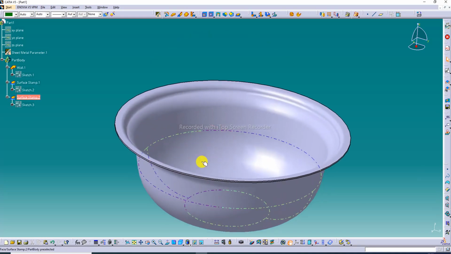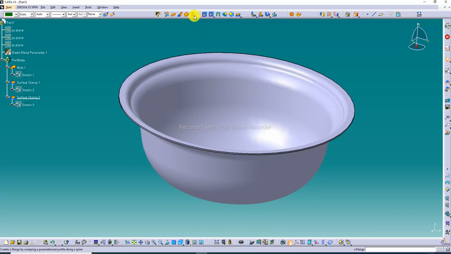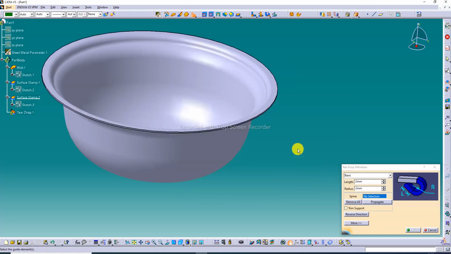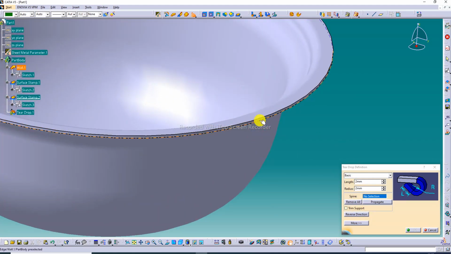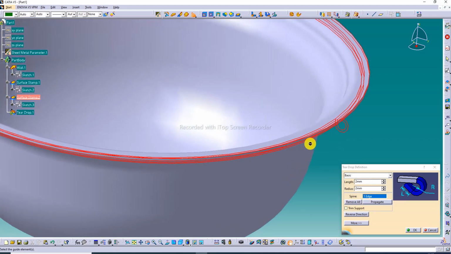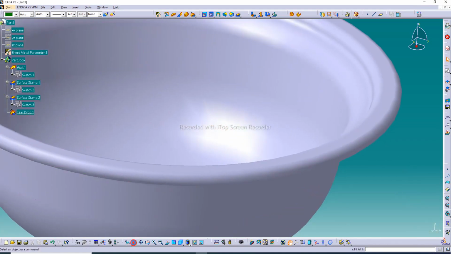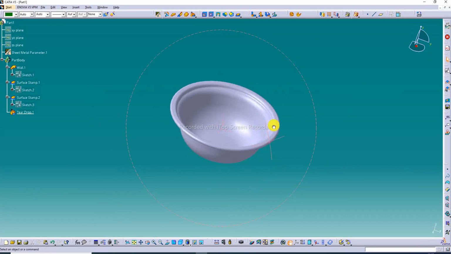Select this edge here, and use a boundary and the Teardrop command. For the teardrop, the length is 2 millimeter and the radius is 2 millimeter, and select this boundary here. First click here. These are the correct boundaries. This is correct.